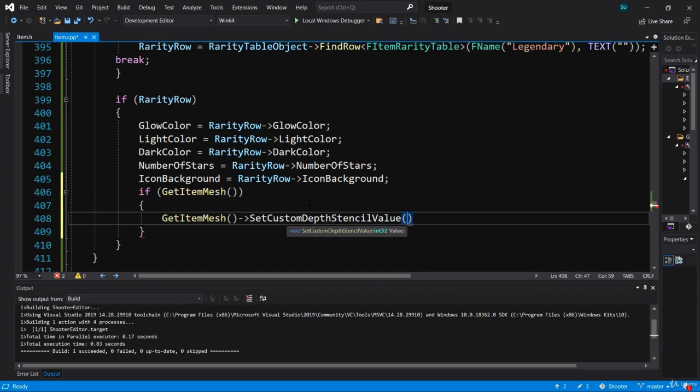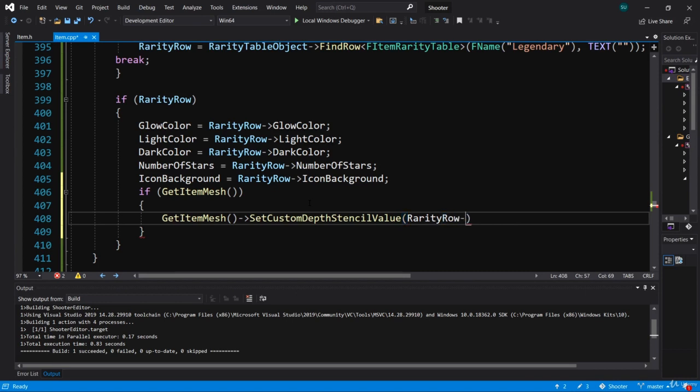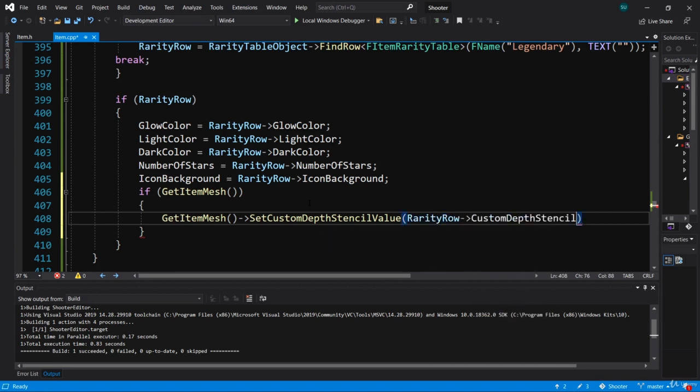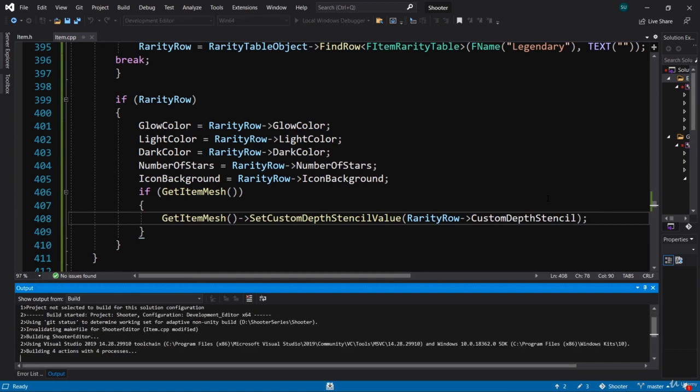And what are we going to set it to? Well, we're going to get our rarity row, and rarity row has a variable called custom depth stencil. So here in the construction script, we're changing the custom depth stencil value for our mesh using data from the data table. Let's compile this and go back into the editor and see how it works.